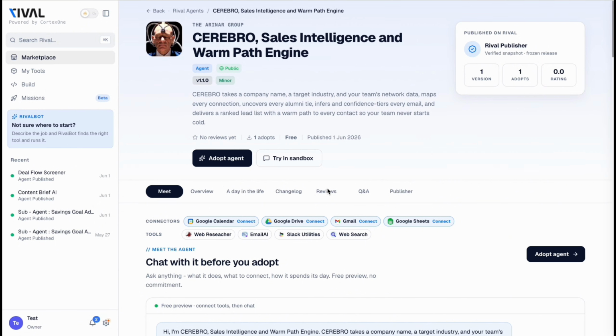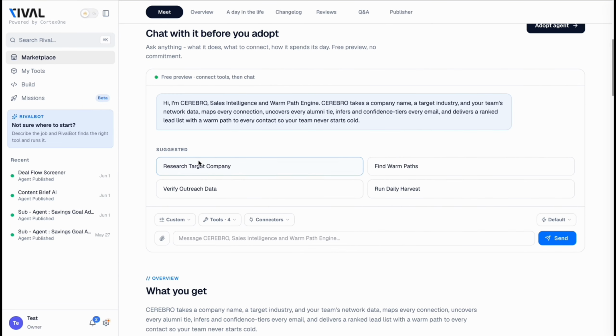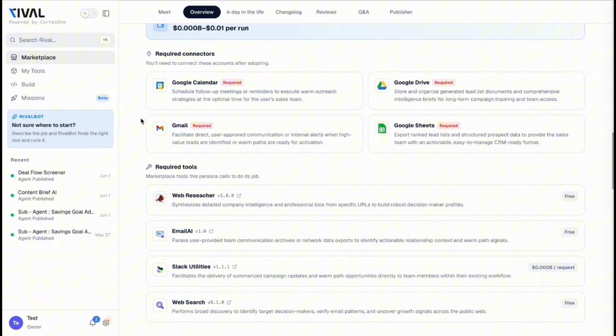We click inside the agent. What do we see here? We can see a name up top. These are the details of the agent. All right. As we scroll down, you get a more in-depth overview of what the agent exactly is. All right. These are the required connectors.